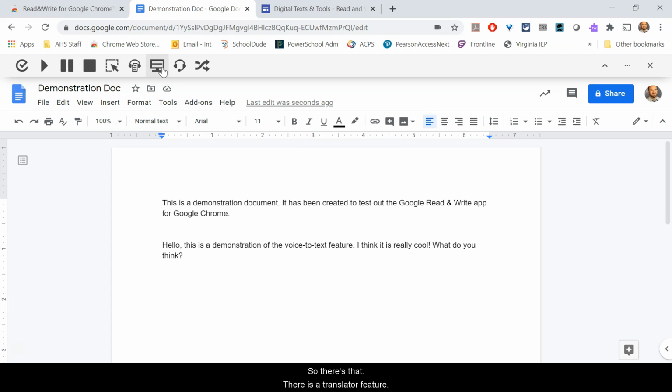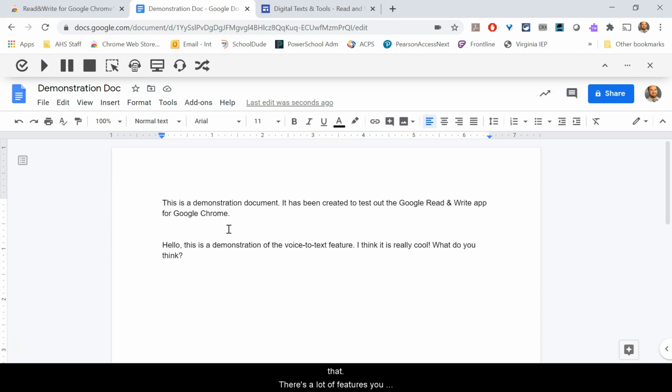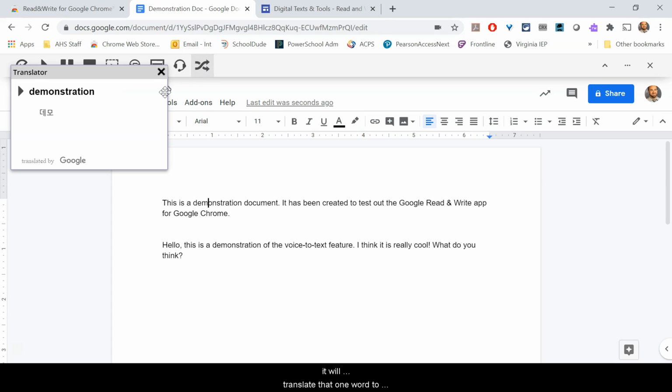So there's that. There is a translator feature. Now, I've got it currently set. You can go under settings, like under options, and adjust languages and things like that. There's a lot of features you can adjust. You can turn them on and off. I've got it currently set to translate to Korean. So if you click on a word, let's see, demonstration, click on this. It will translate that one word to Korean, demo.